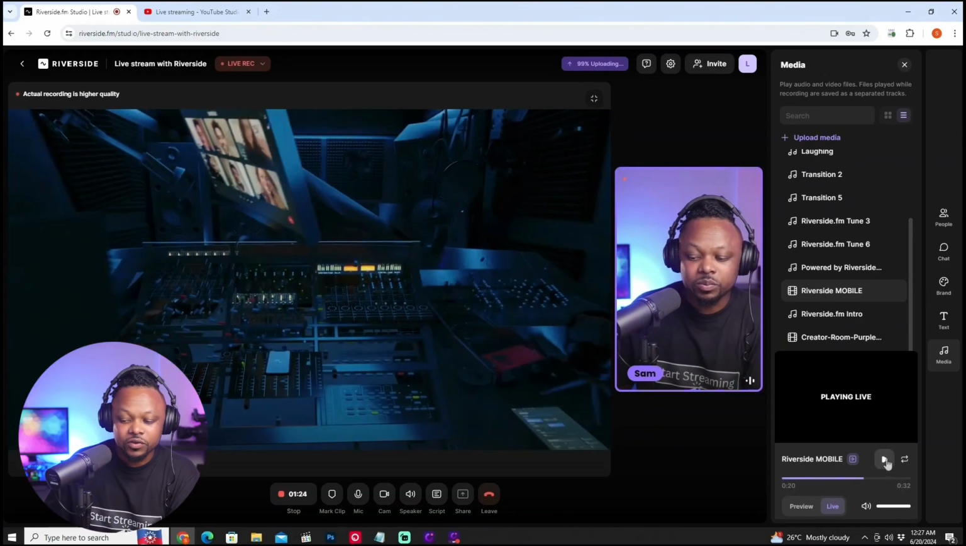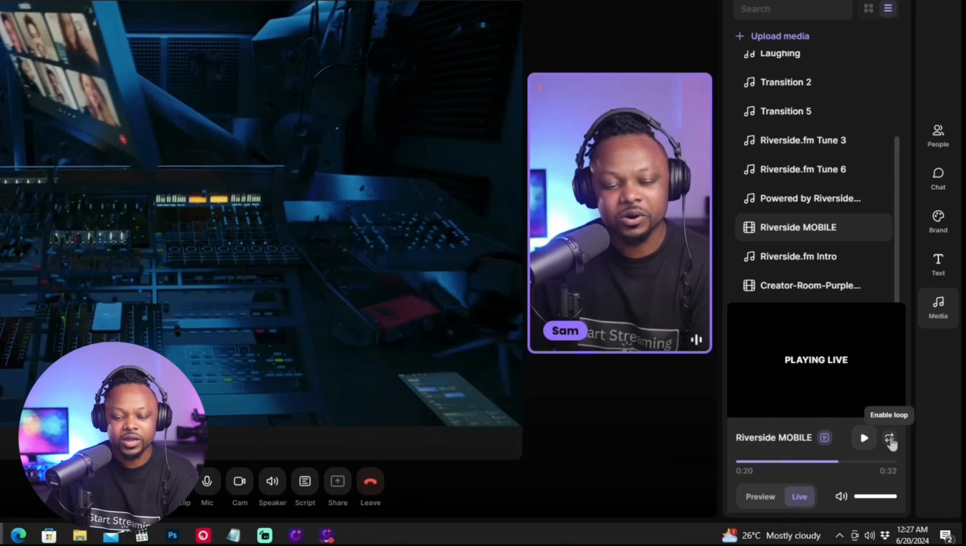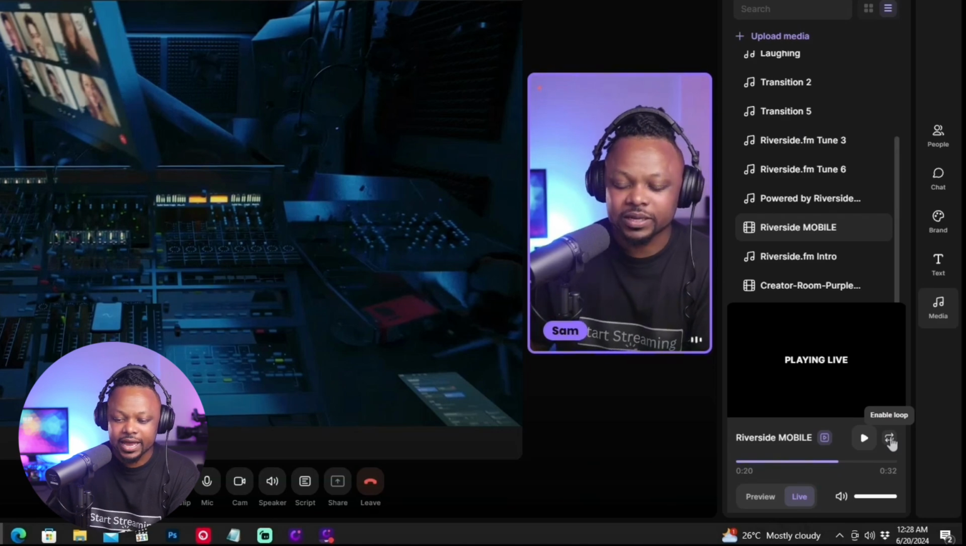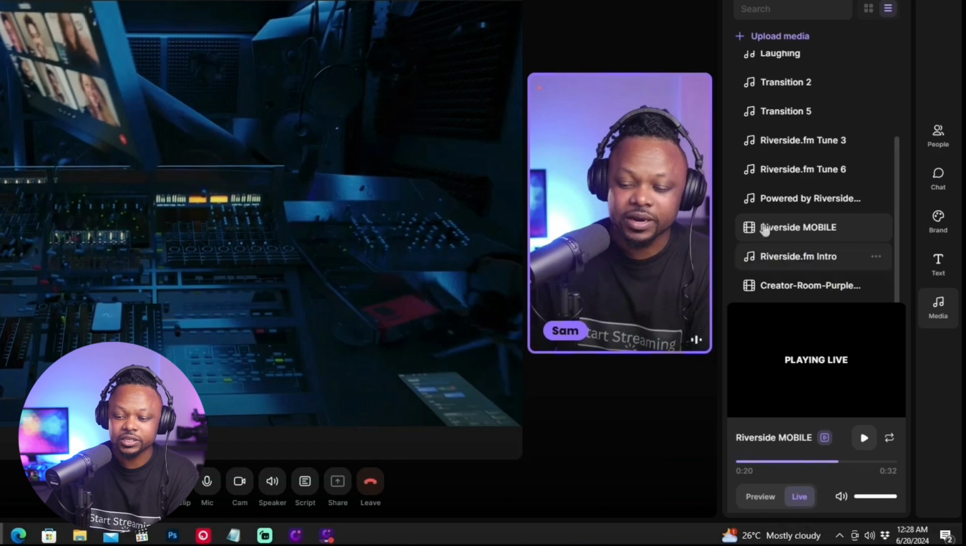I can also pause the video if I wanted to. If I want to loop it, I can loop it. But in my opinion, I don't know why you would loop it unless it was something like an animated overlay or maybe some background music. You can actually loop it.